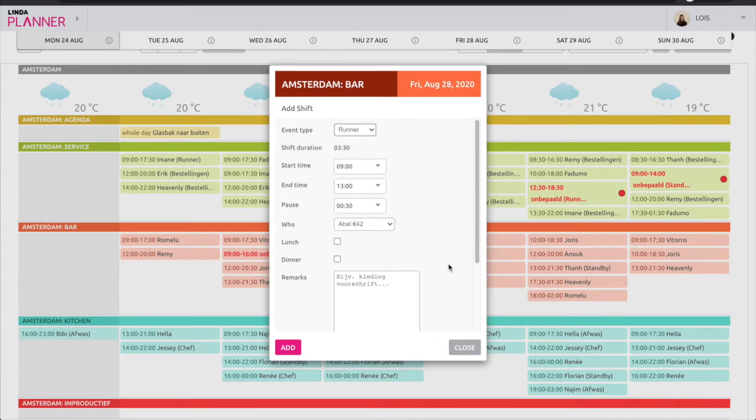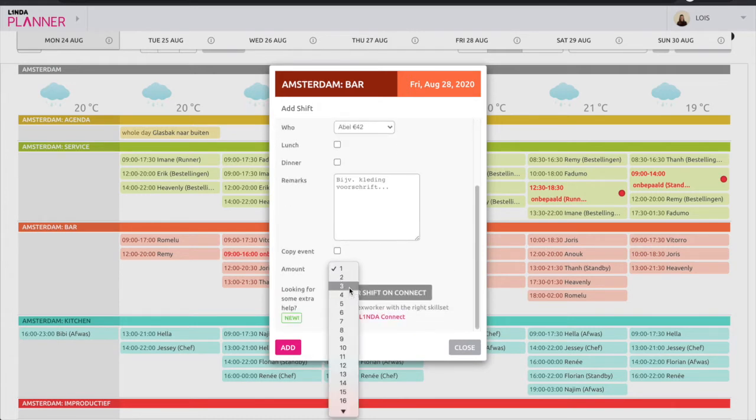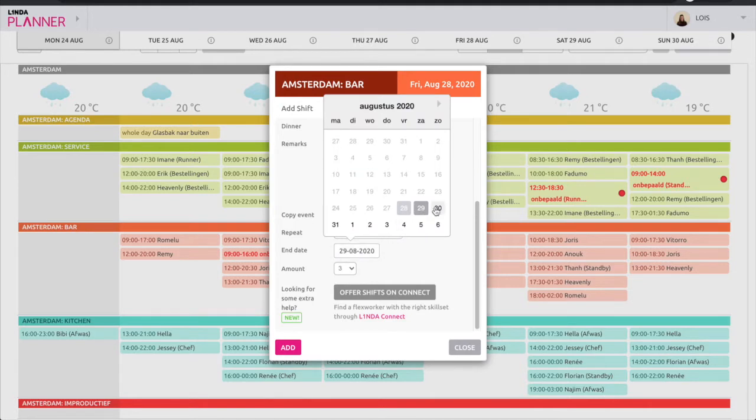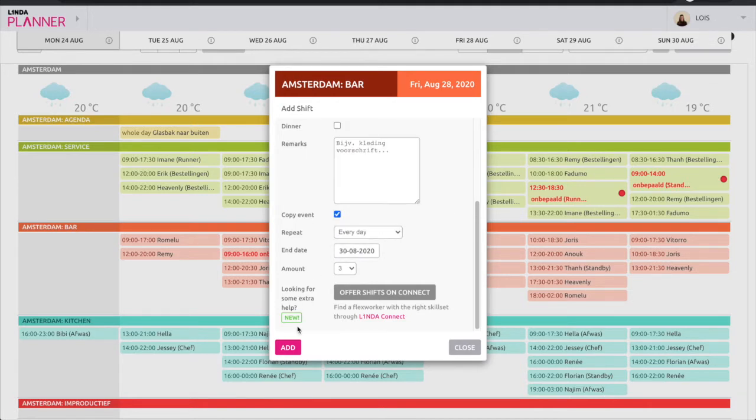In order to add multiple shifts, you can use the amount button. Or you can copy a shift to every Thursday, for example, by selecting Copy Shift. Here you can choose the interval and end date of this particular shift.